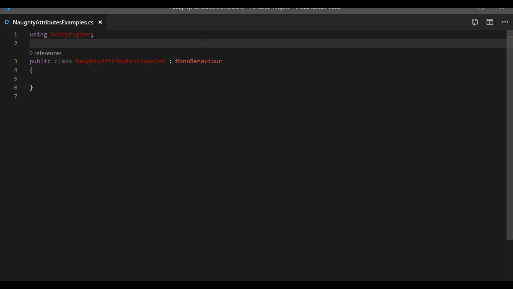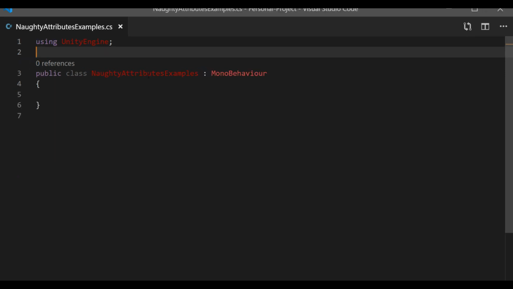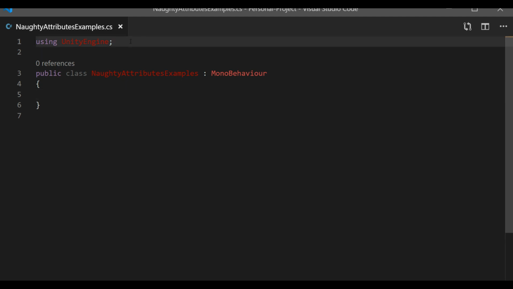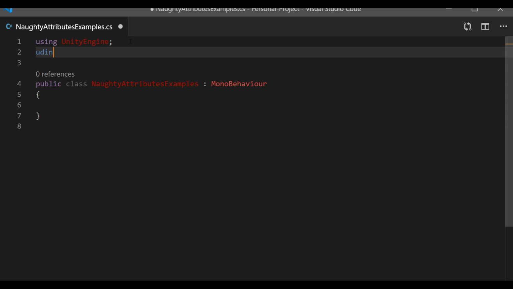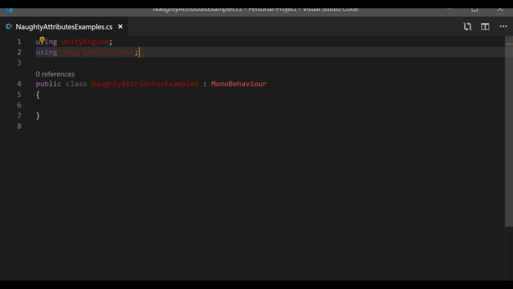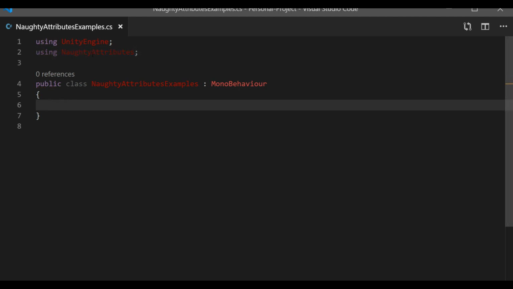Okay guys, so after we opened our script, let me zoom it in. I deleted the start and update functions because we will not need them. And in order to use those attributes, you have to write using NaughtyAttributes, and it will give you all the attributes that are inside this asset.